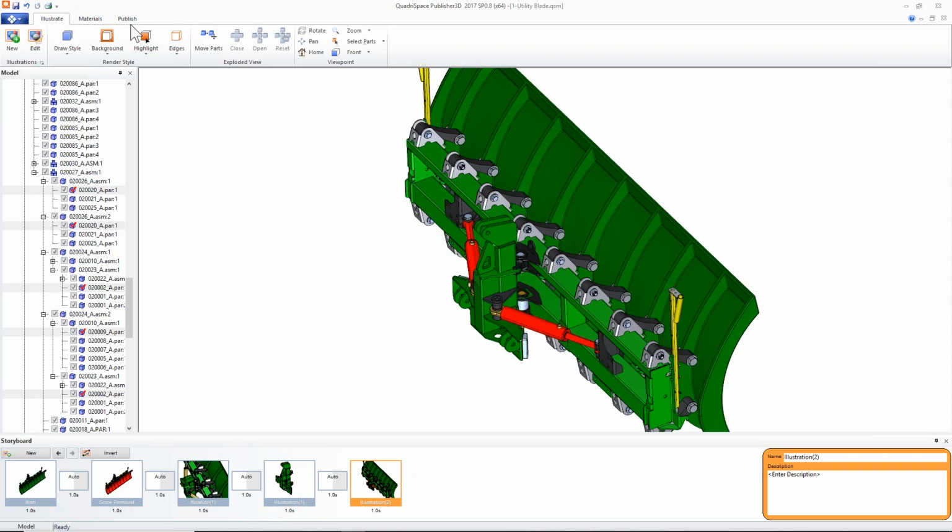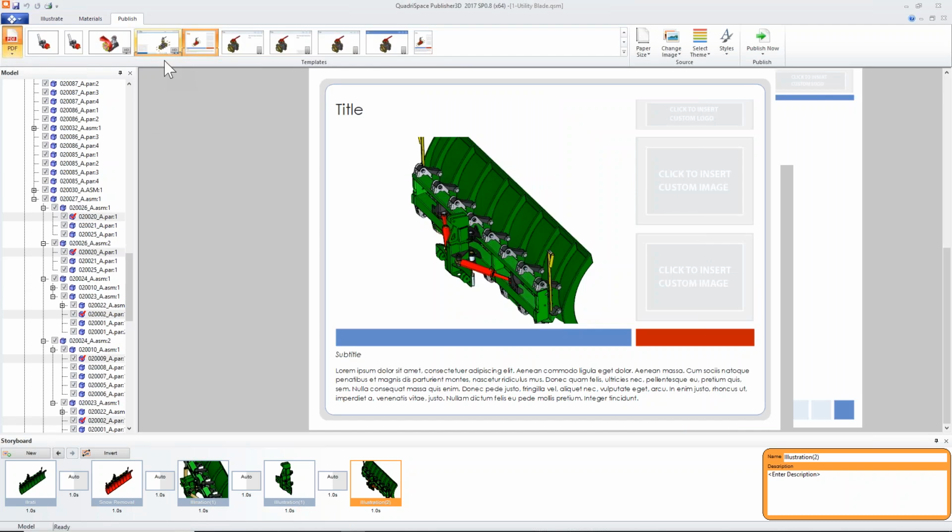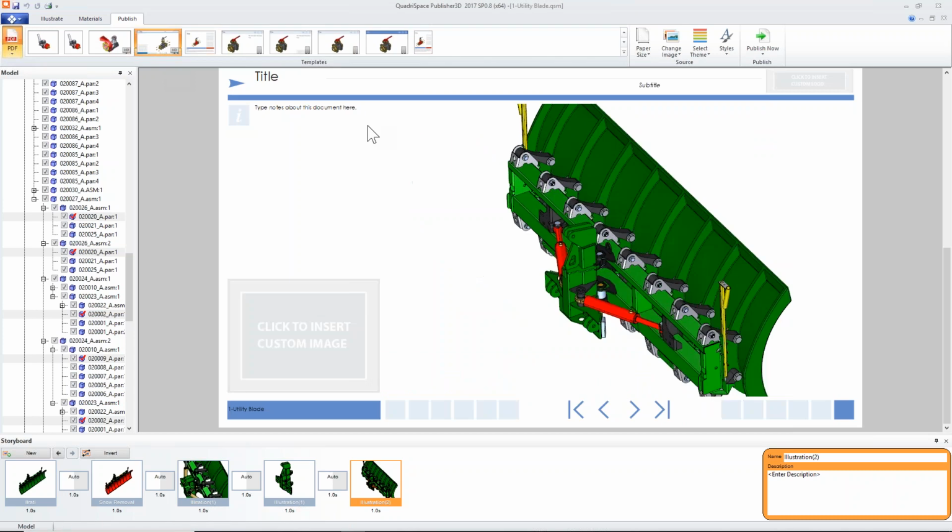So now let's go over to the publish, and we'll look at the second aspect of creating these documents. So if I go to publish here, you'll see that we'll have a number of different templates that we can choose from. We can kind of just look through a number of these here, and we'll come back to that. But as you can see, they're pretty non-customized at this point.